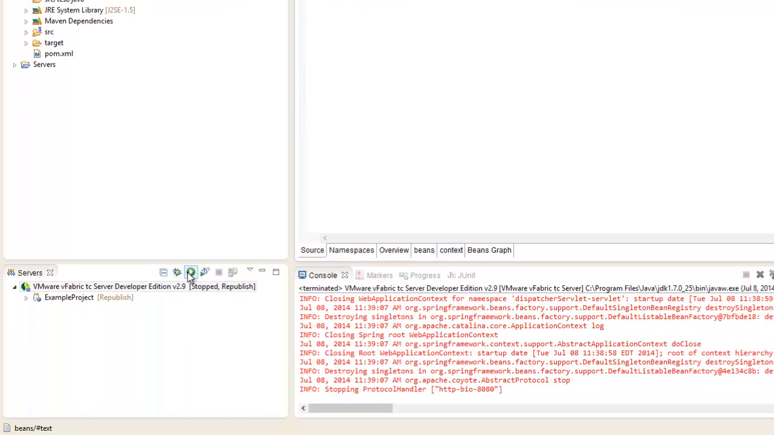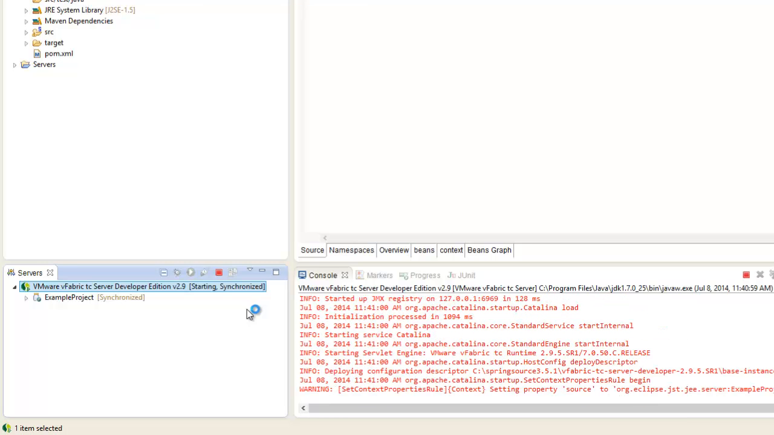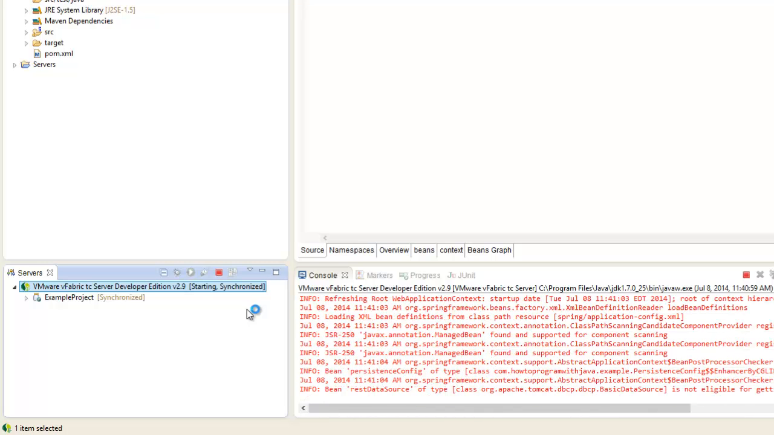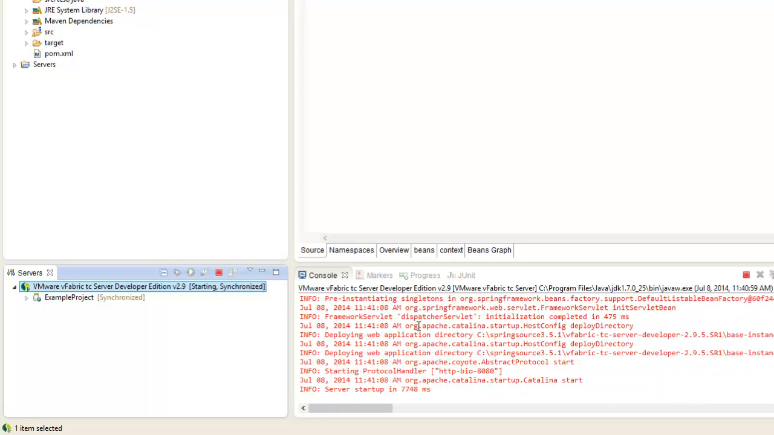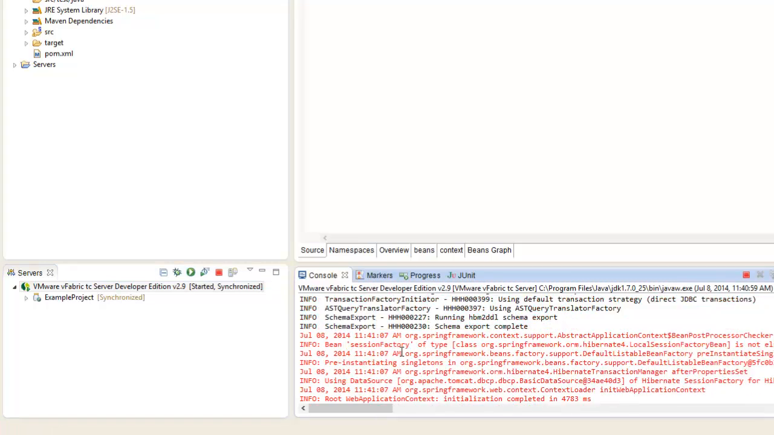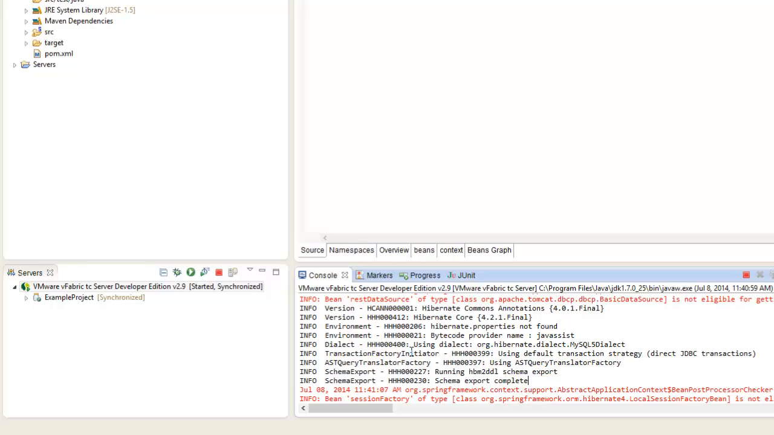Now let me give this another start. Let me start the project again and see if that makes any difference at all in the startup process. And it looks like I have some additional stuff going on inside of my startup. Before, we didn't see these black lines of code. These are related to Hibernate. So you see now Hibernate is kicking into gear.